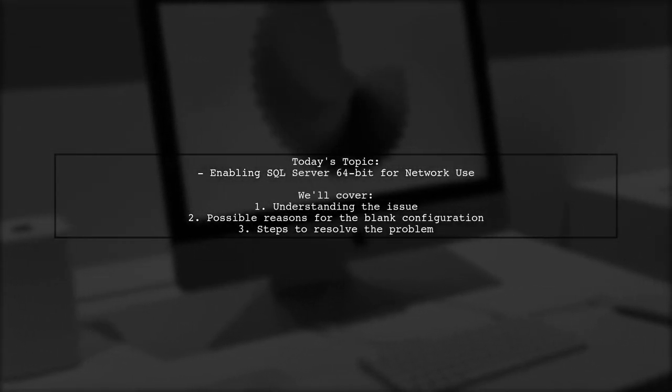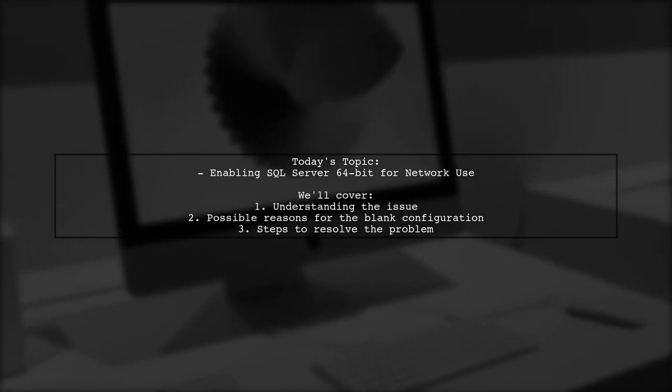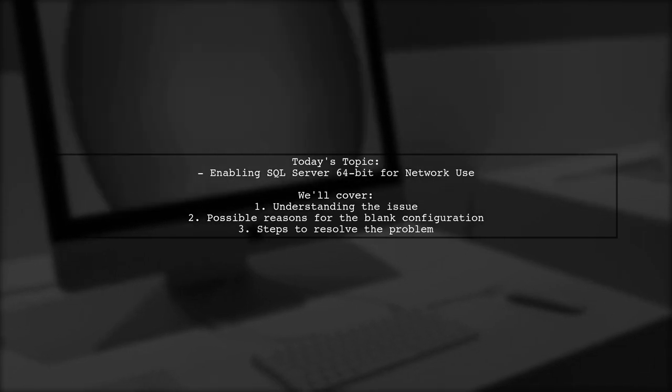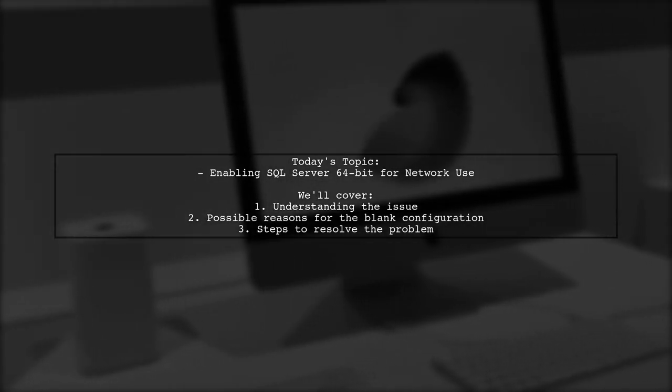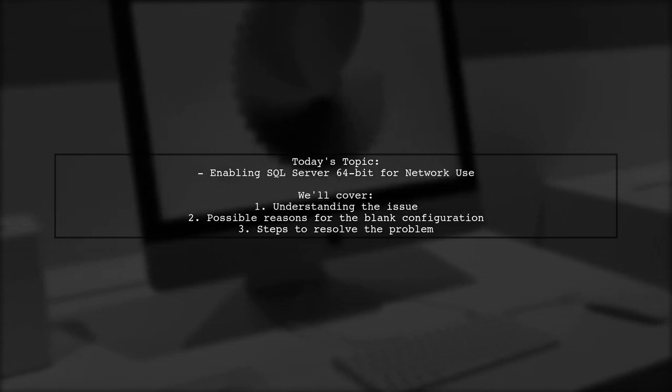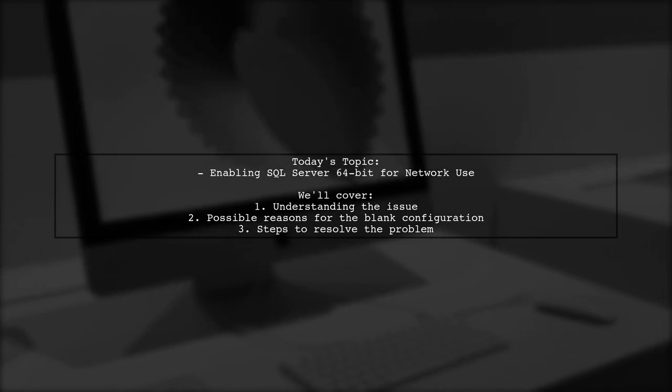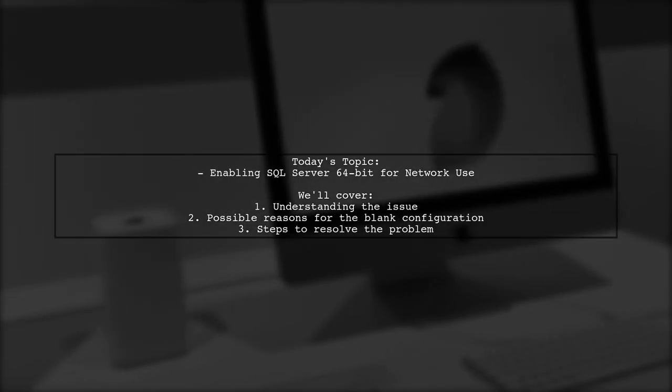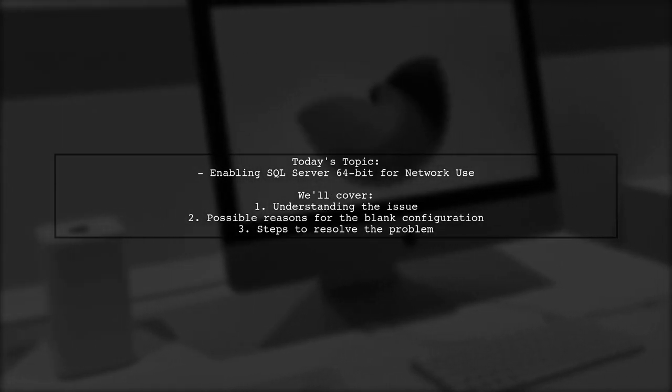Today, we're tackling a question that many SQL Server users encounter. Our viewer is trying to enable their SQL Server 64-bit instance for network access, but they're facing some challenges with the SQL Server Configuration Manager being blank. Let's dive into the details and see how we can help them out.